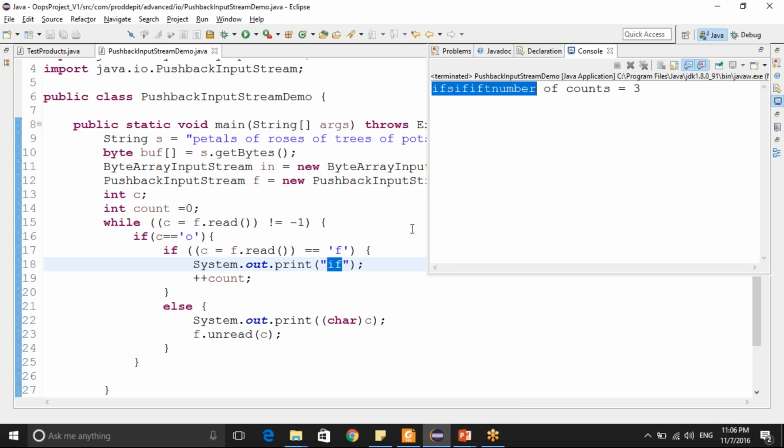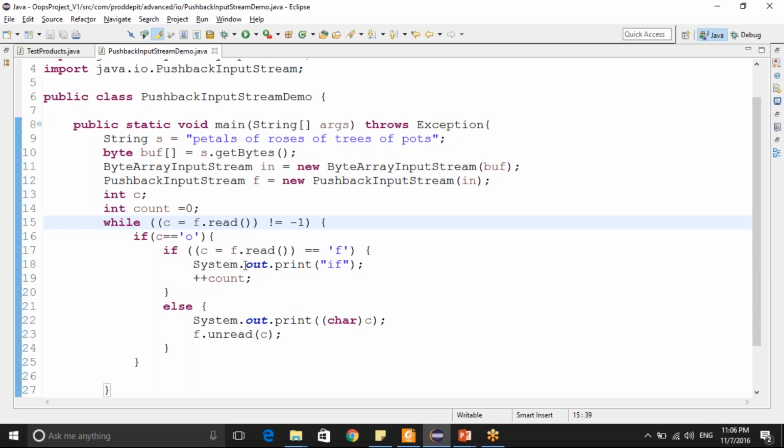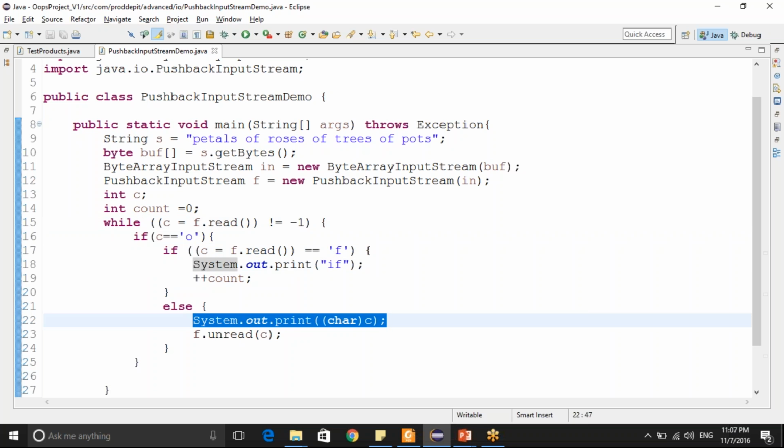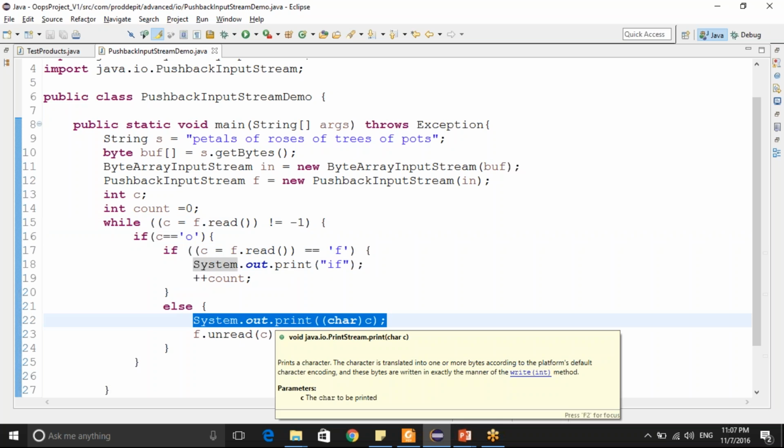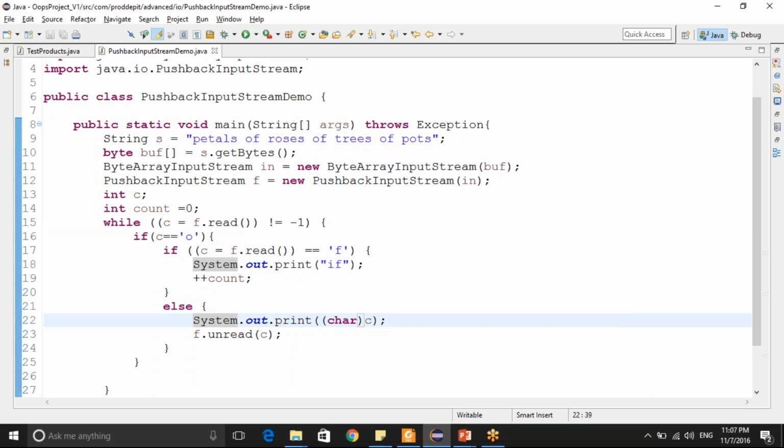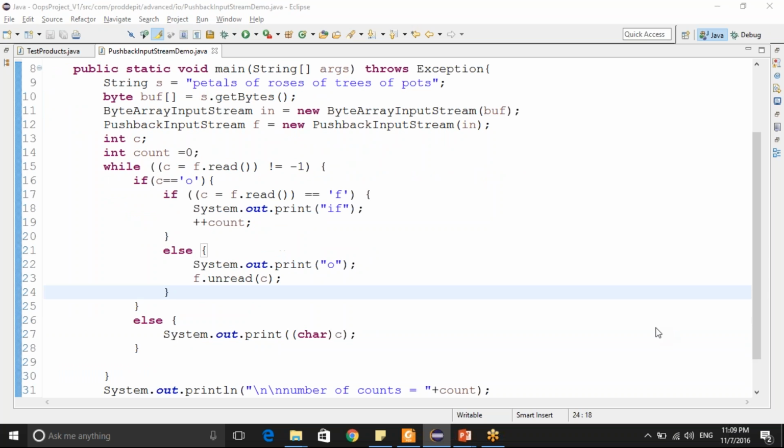Well, this is not a good one. Maybe we missed it, because when it matches this one, absolutely we are going to display something. Otherwise, we go and display the character as it is. So it's not exactly this way you have to do. Just a second, let me put it in the right way.